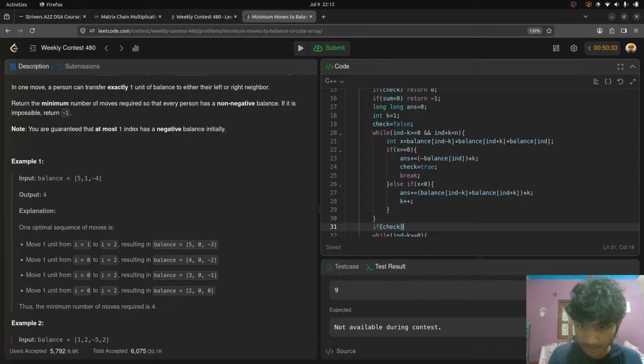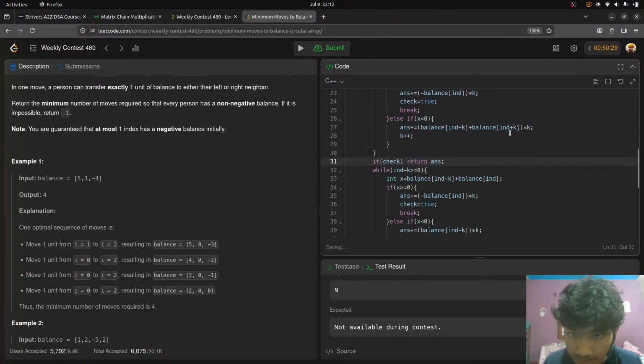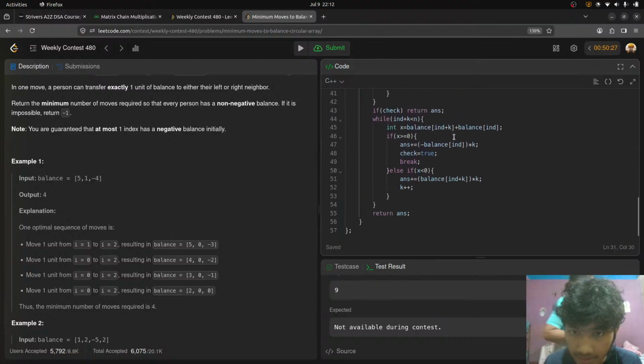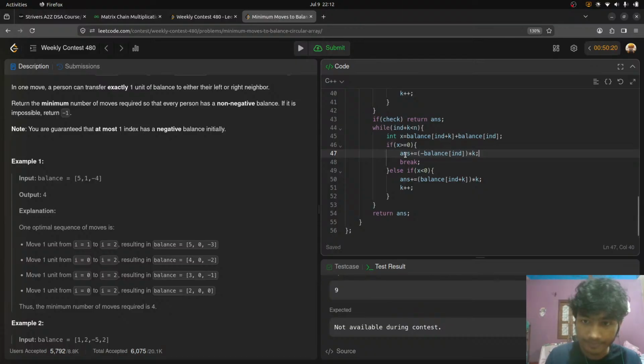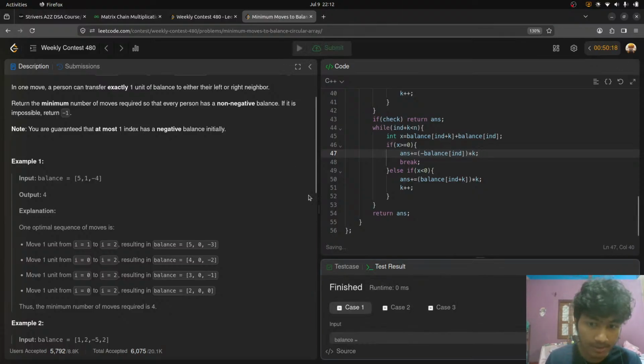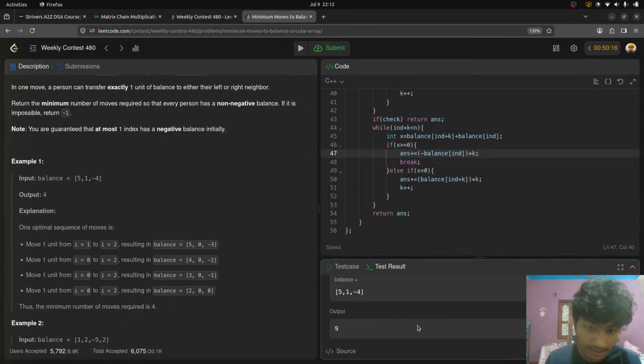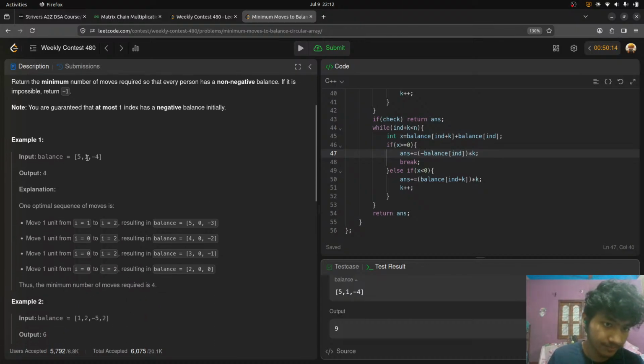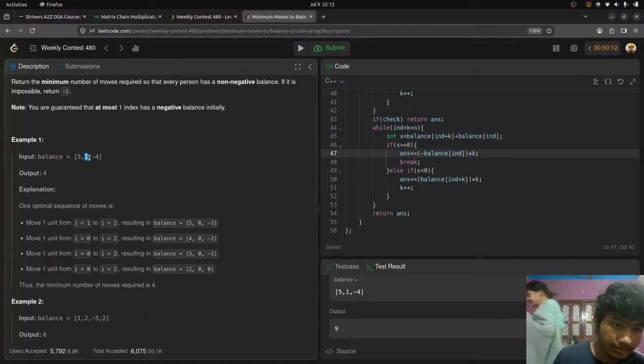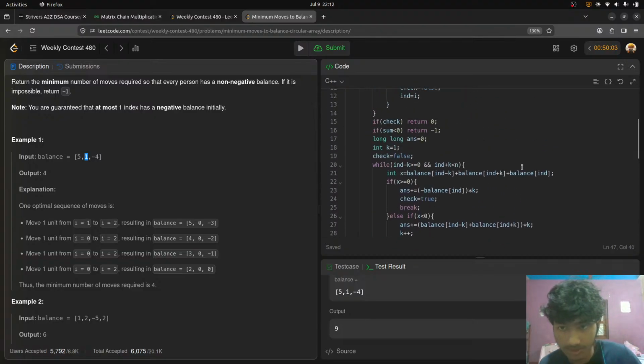If check, and again return ans. I think this will work, but if again this is not true, and I don't need to do this, right? I think this will work, certainly. Didn't work. Whoa. So this, okay, I think I got what is wrong.